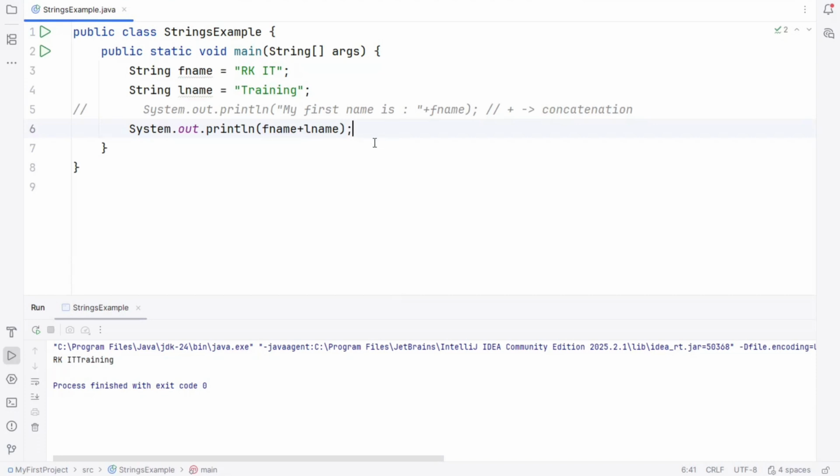Got it? Yes, sir. So same example, if you write it for your name, first name you write Sriman, last name you write Kodama, see what is going to happen. There only you change RKIT to Sriman, last name you change it to Kodama. Now run the program and see what is going to happen. There is no space between the first name and last name. Correct? Yes, sir. So for that, you have to add a space between the first name and last name in the System.out.println statement.